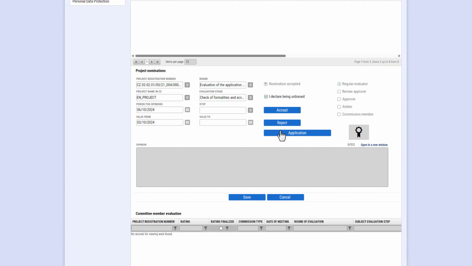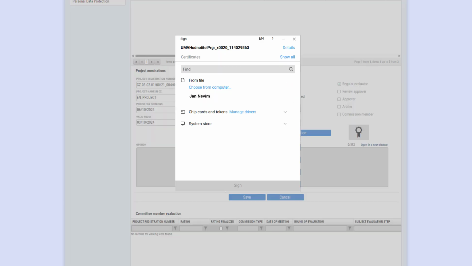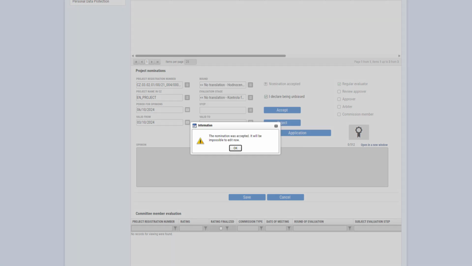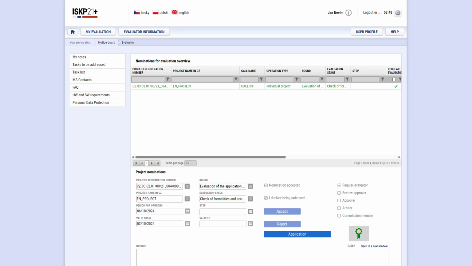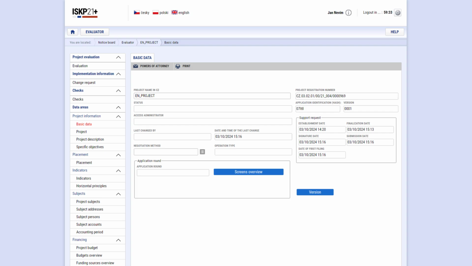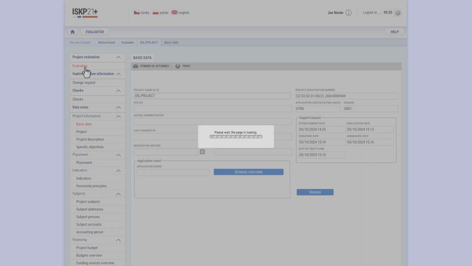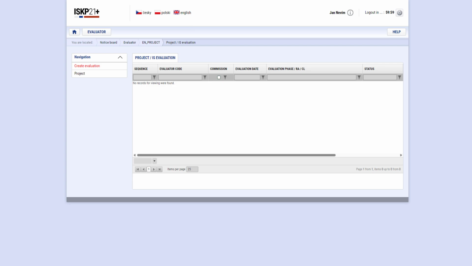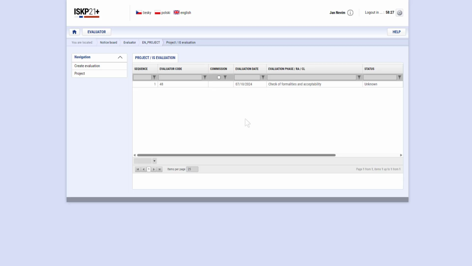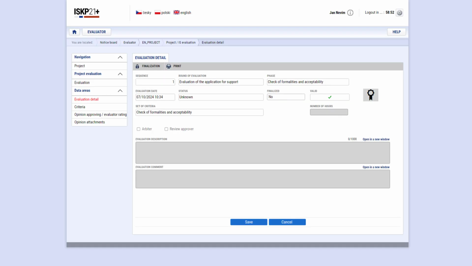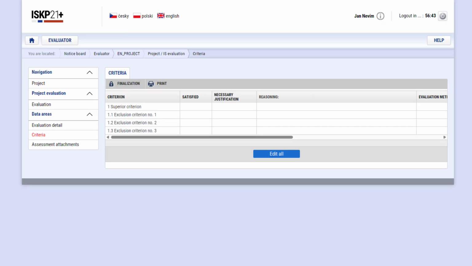In addition to confirming being unbiased, the acceptance of nomination must also be signed electronically using a valid, qualified personal electronic signature certificate. After successfully signing the nomination acceptance, a green seal is displayed, and by clicking the Application button, the system will redirect you to the project where you can start your evaluation. You can generate the assessment by clicking the Create Evaluation button in the left part of the subsidy application menu in the evaluation screen.